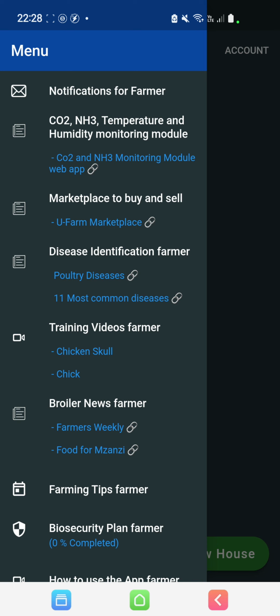The third point is marketplace, to buy and sell. It's also an external link that takes you through to the U-Farm marketplace. This is where we will be selling food and other necessities for broiler farming. We are currently looking at getting discounted prices. They're not currently available. Normal pricing is available through the store, but we are busy talking to a few feed suppliers to give us discounted rates. So please look in on that marketplace quite often.